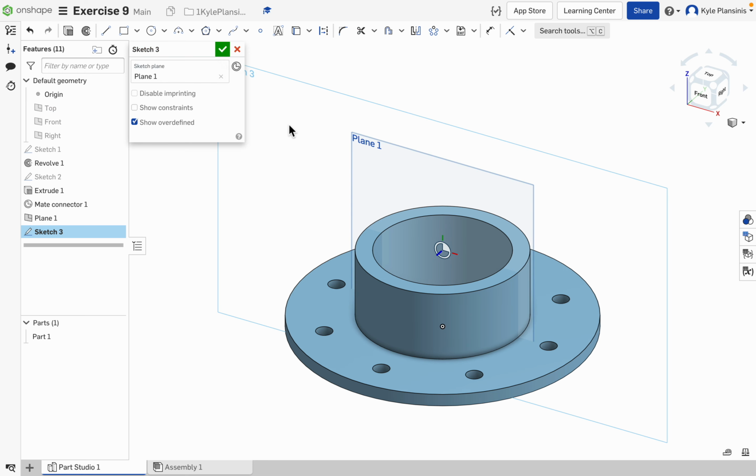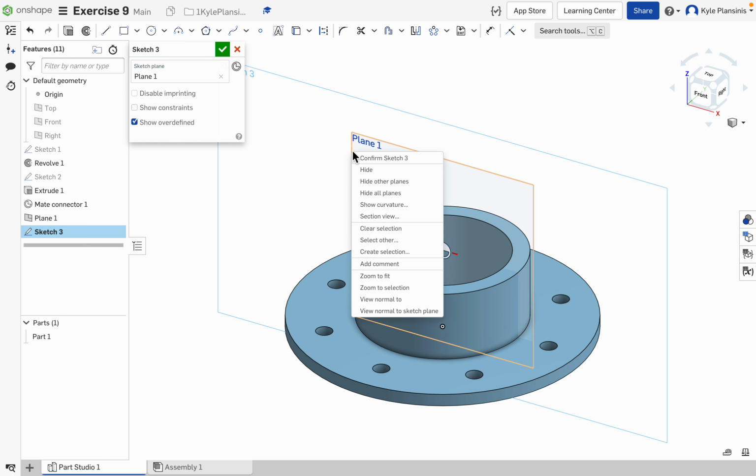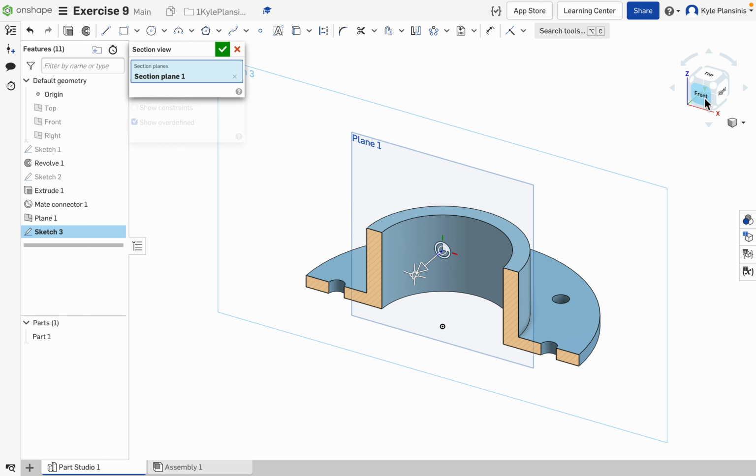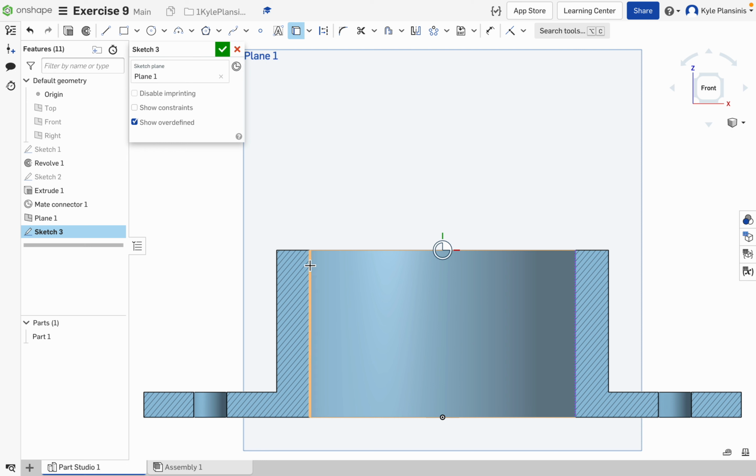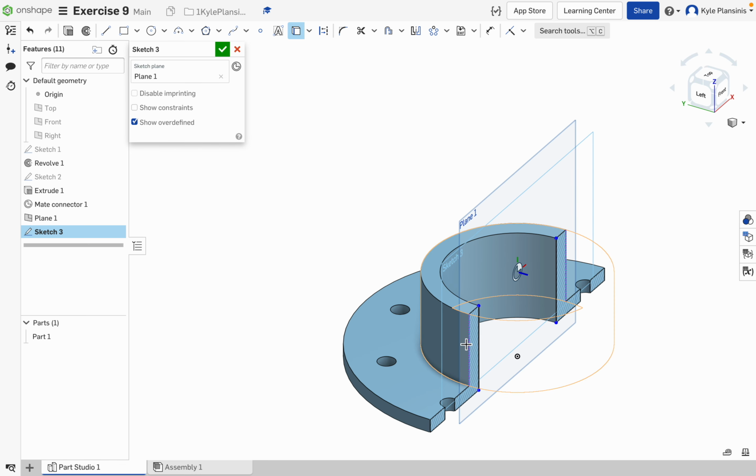I'm going to do my sketch just like we did in the last drawing. Create a sketch on that plane. Right click on the plane and do a section view. This just gets rid of extra stuff that we don't need. We need to use the use feature, and we want the outside of this. So we actually have to go into our 3D view and select the outside of that. What that's going to do is place that into our sketch plane. So we'll go back to flat, and now we can create our circles.